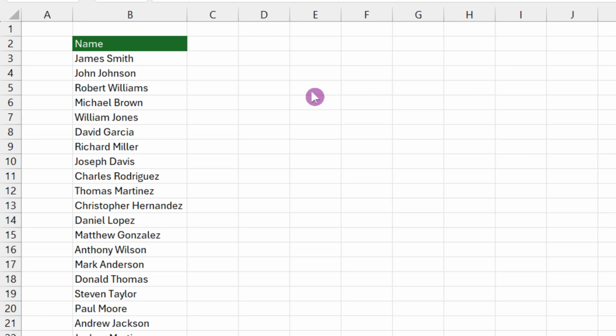In this tutorial, I want to show you a magical trick in Microsoft Excel. In your office, your boss gives you a task. Your Excel sheet has all of your employees' names. There can be over 100 names.